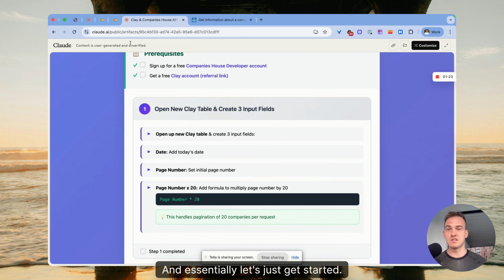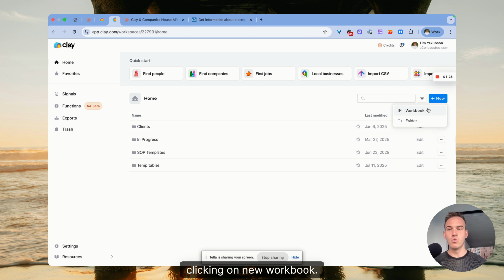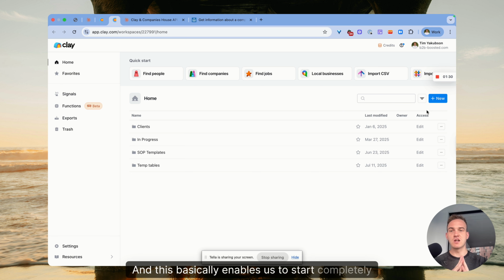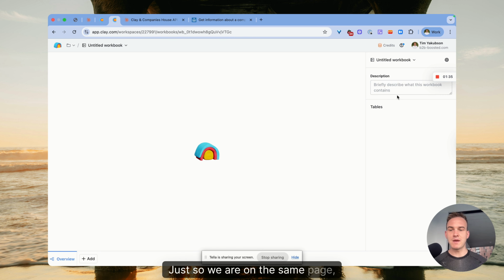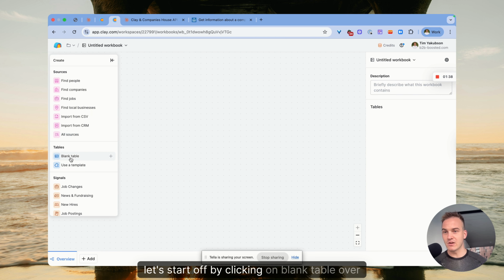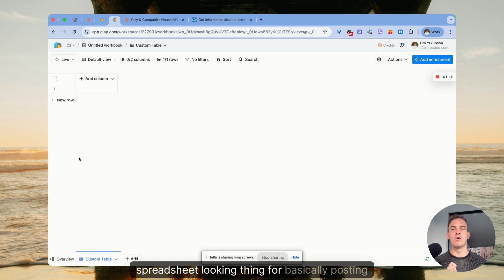Essentially, let's just get started. So the first step will be going inside of Clay and clicking on New Workbook. And this basically enables us to start completely from scratch with this entire flow. Just so we're on the same page, let's start off by clicking on Blank Table over here. This will create a completely new table for us where we can start preparing this spreadsheet looking thing for basically posting all of these newly registered companies.